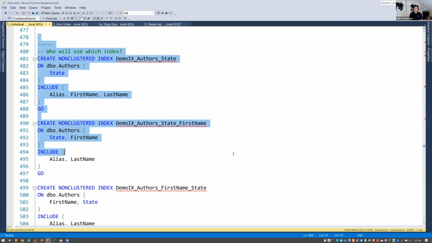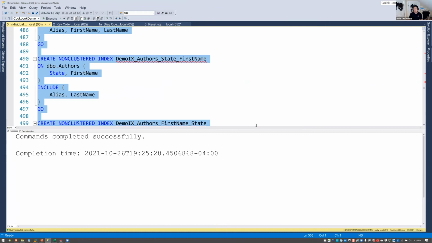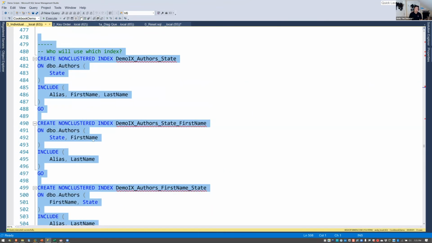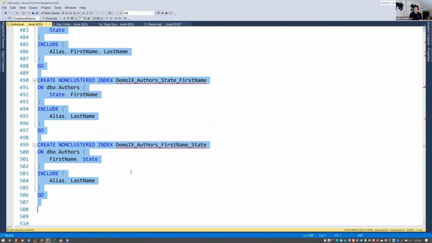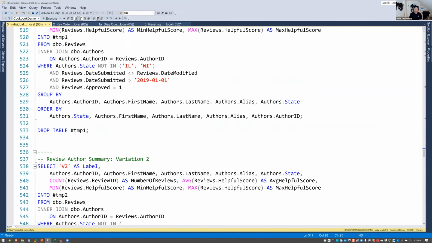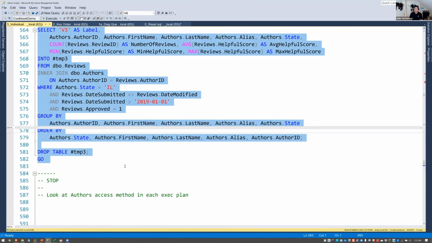All right, so I'm going to create all 3 non-clustered index recommendations that were laid out: the one with just the state, the one with state, first name, and the one with first name, state. Okay, let's rerun variants 1 through 3 first, the ones that did not have any predicates around first name.